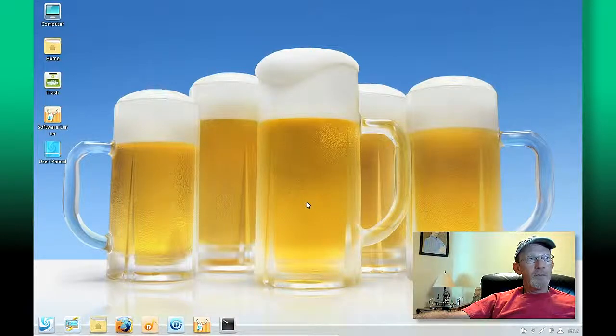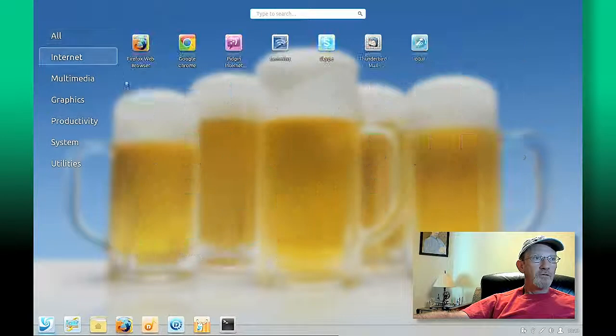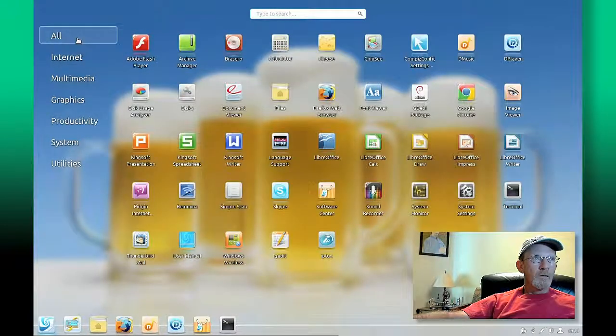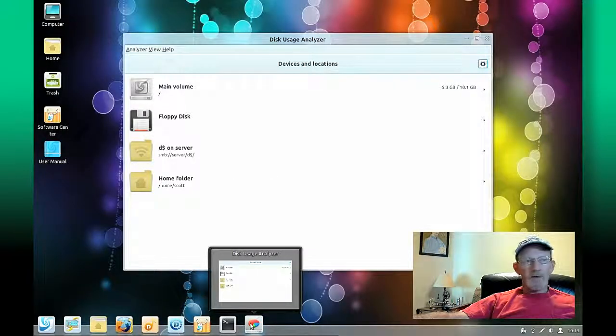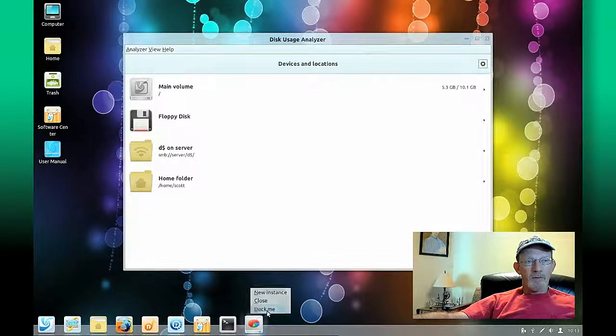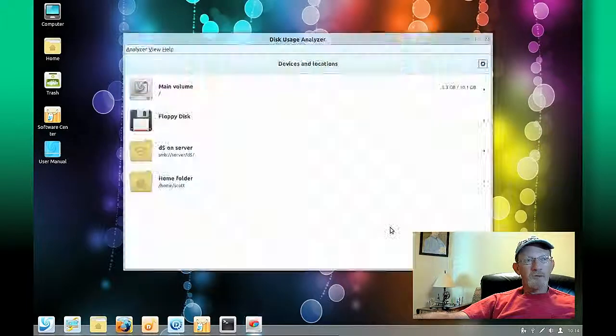If you start by moving your mouse pointer to the upper left, you'll get a screen with all your applications installed. Once you've launched an application, let's see, we'll launch our disk usage analyzer. Once it's up, you'll see it in your taskbar, and if you right click it, you can choose Dock Me. That'll place it in the dock for future use, so that when we need to access it, we can just simply click it, and there it is.